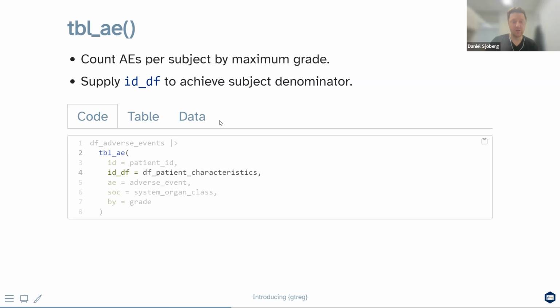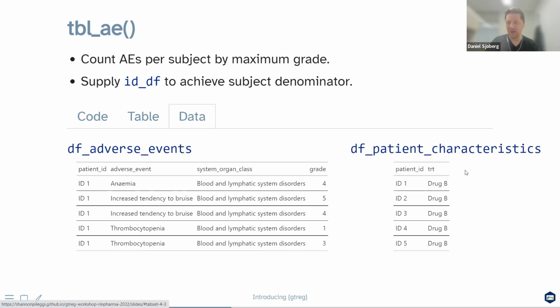So let's just take a look at this now. Again, what our data looks like. The adverse events portion on the left looks exactly the same, but you can see on the right that there are actually a bunch of patients that may not have appeared in the adverse event database because they didn't experience one. So these are patients 1, 2, 3, 4, 5 who in this case were all on drug B.